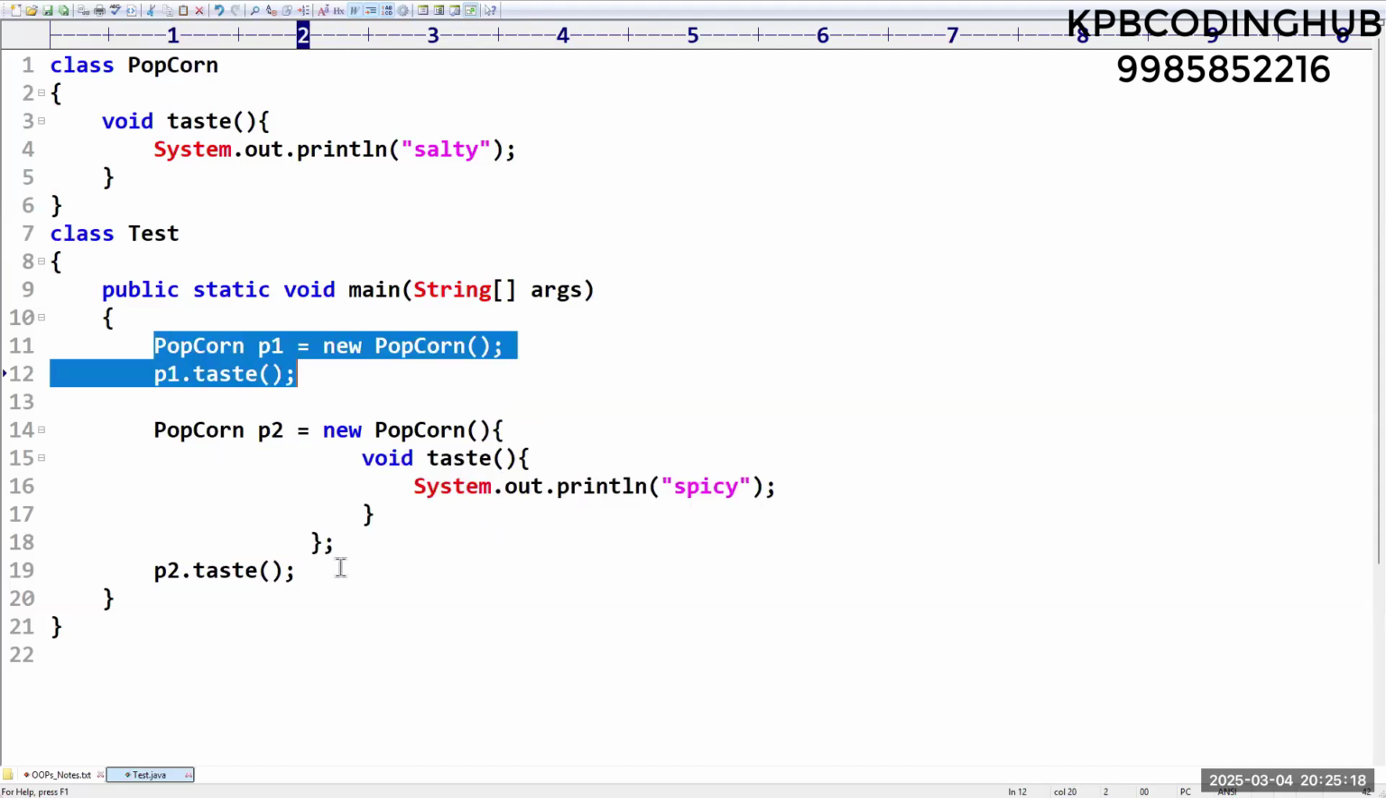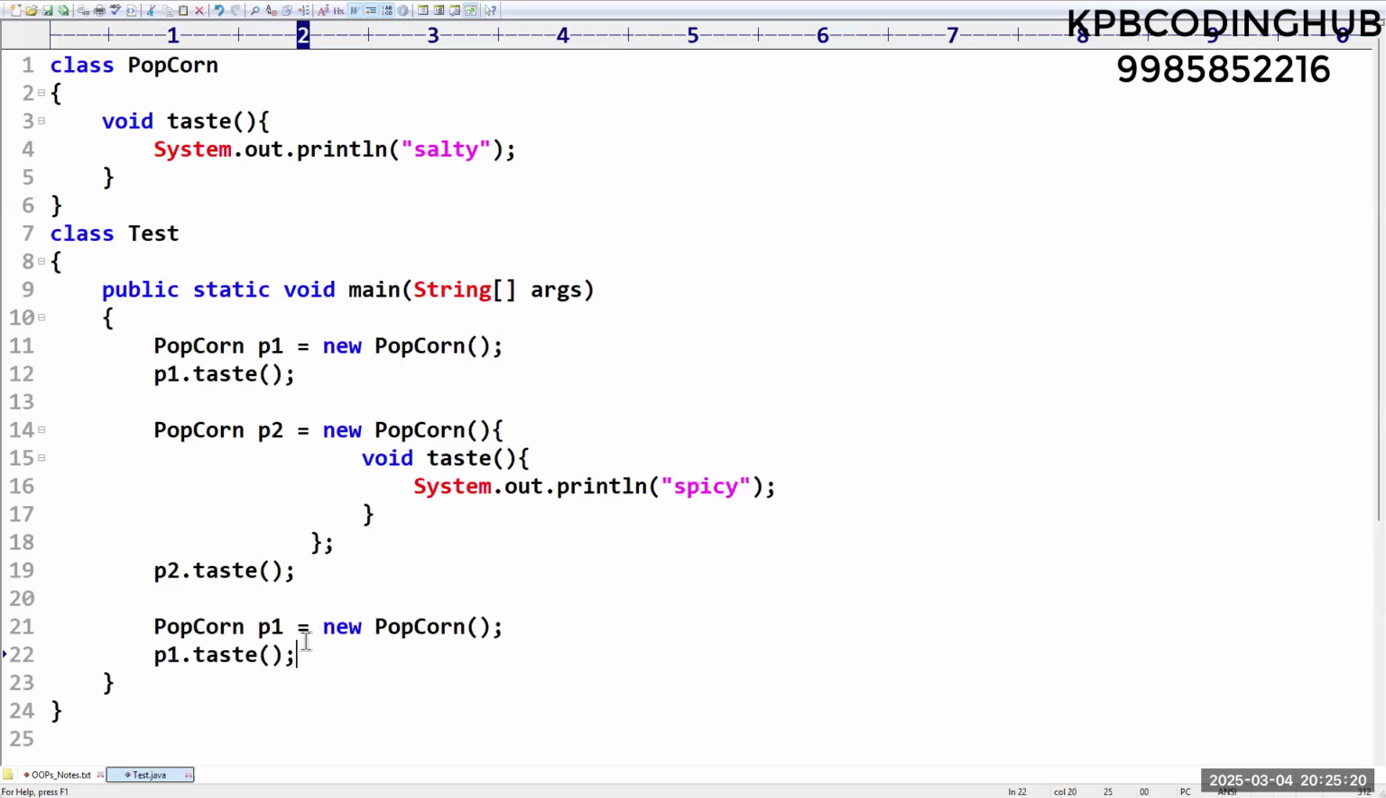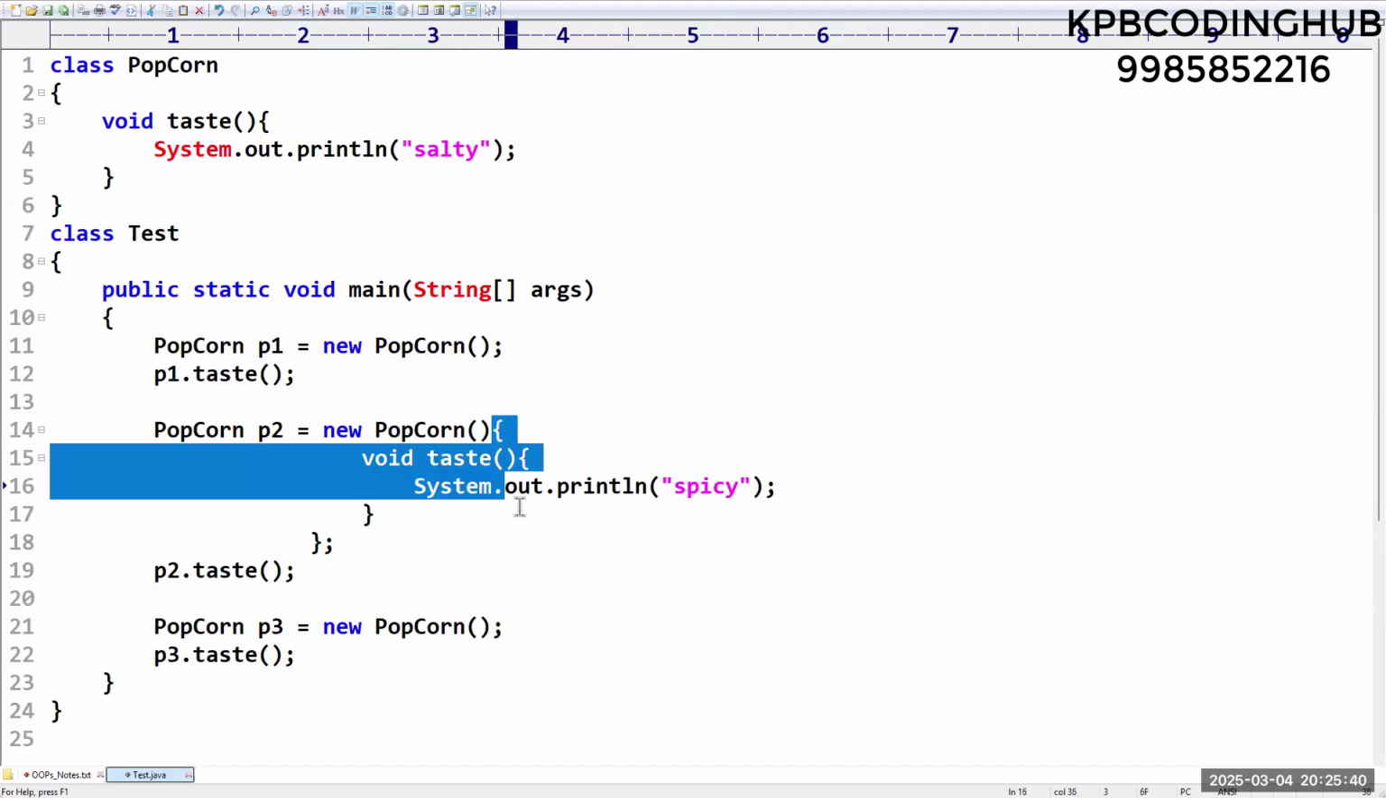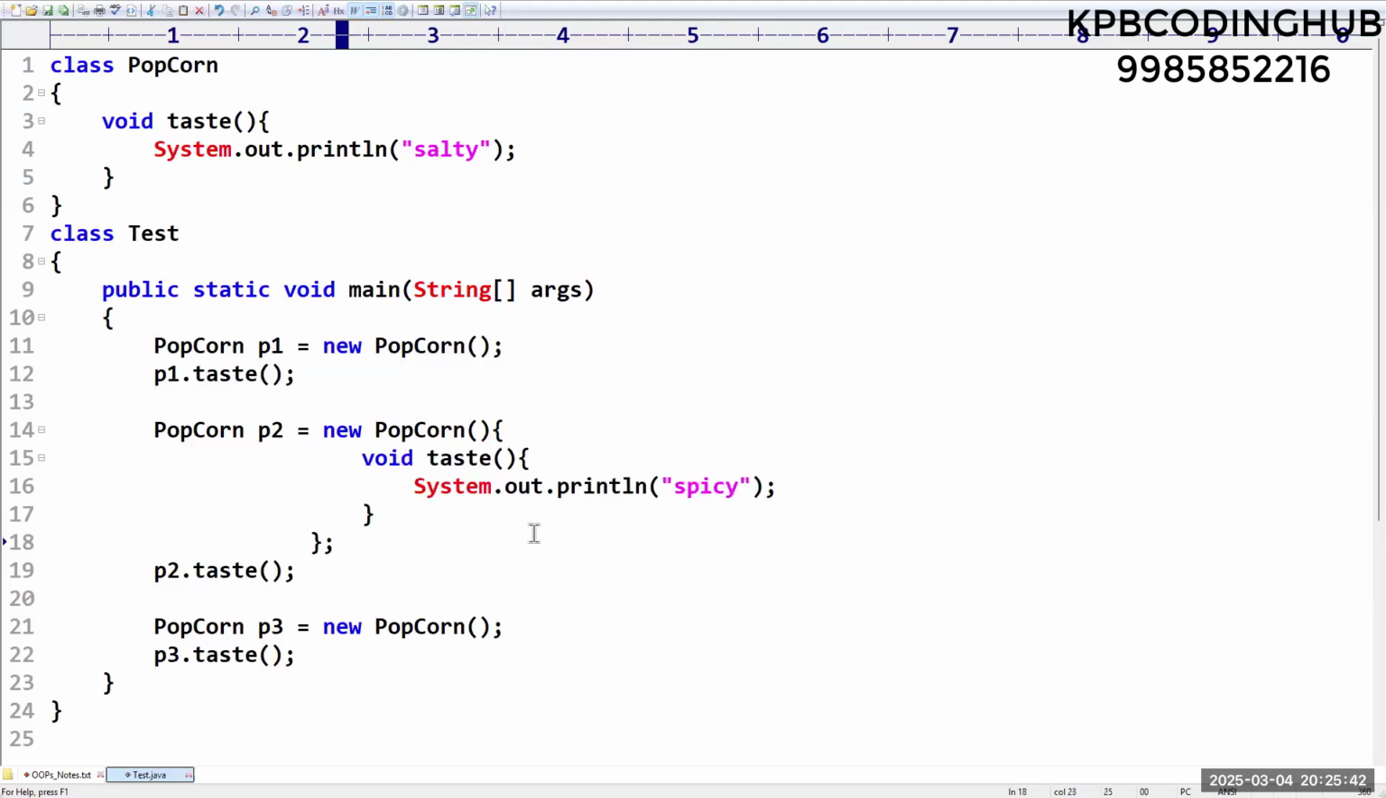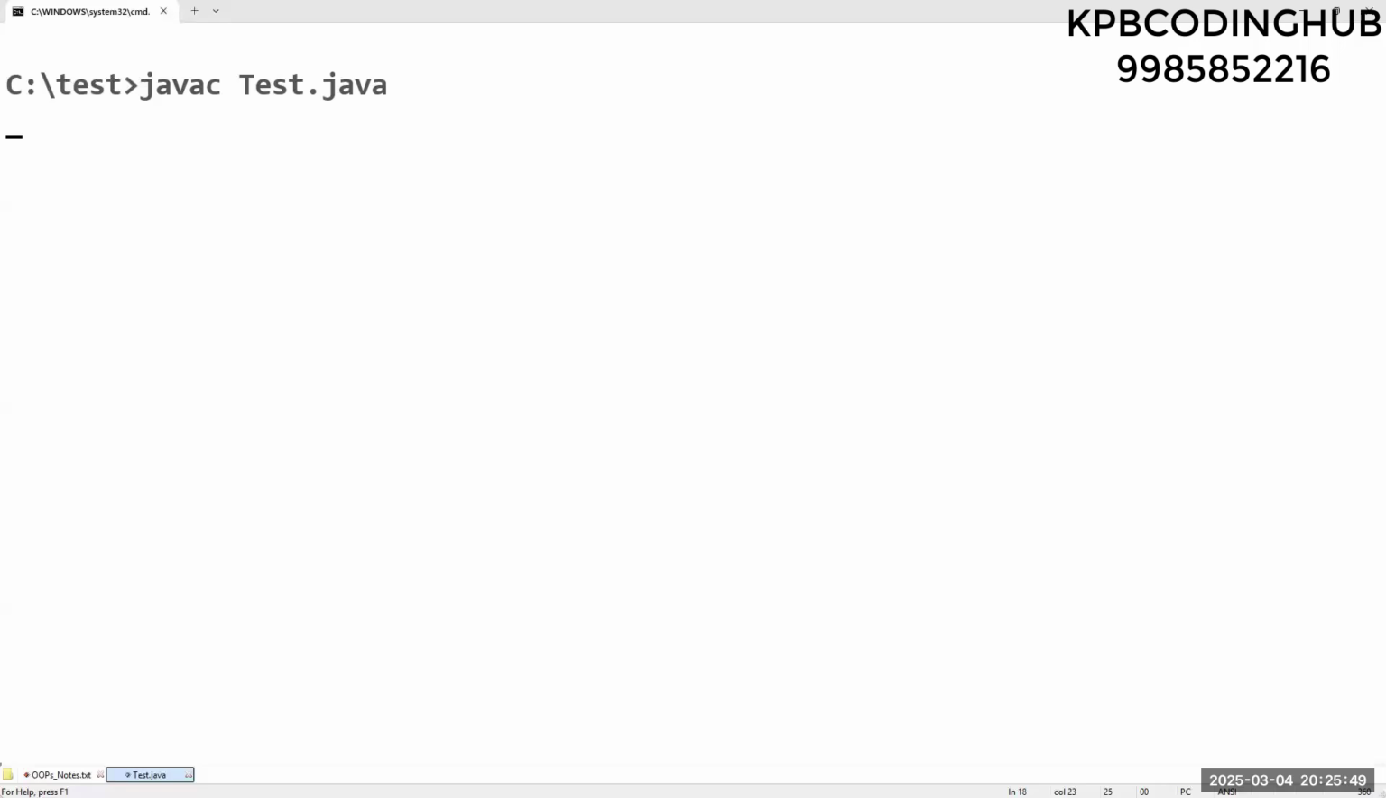Now in future, if you want to create another popcorn, like P3 is equal to new Popcorn, P3.state will always call the base class method. But whenever you want to change it, you have to override that. So where are we overriding? Inside that object creation itself, we are writing. We are not required to write a separate class to meet this requirement. That is my point here.